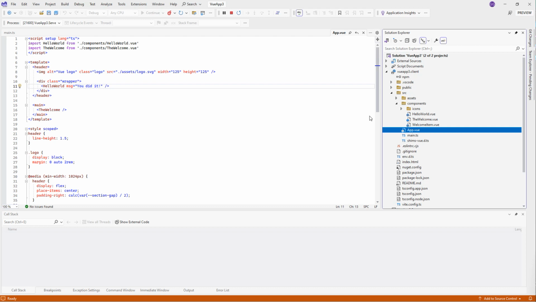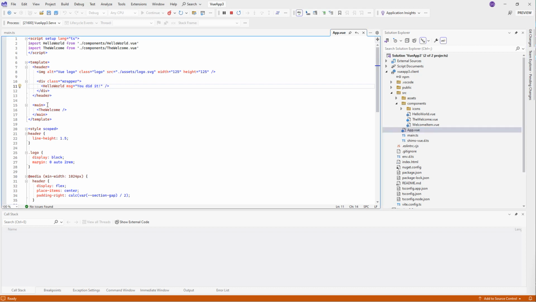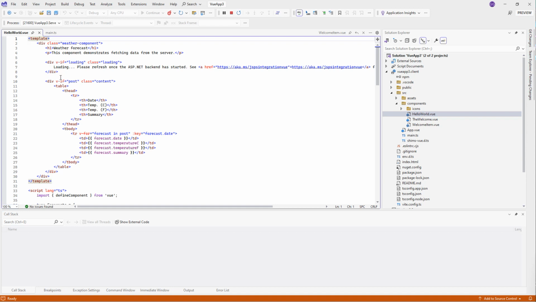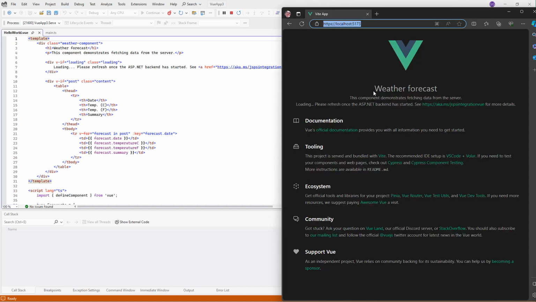So actually, it's got several. It's got hello world, and it has the welcome, which is also over here. So let's just take a look at hello world here, right? So that's our temperature, right? Weather forecast. So going back over to our thing here. So see how it says weather forecast.